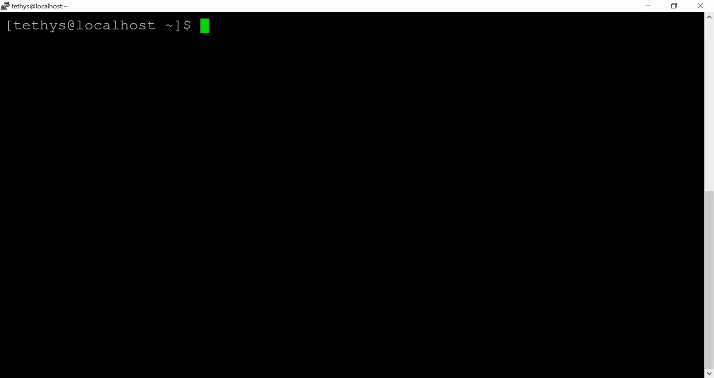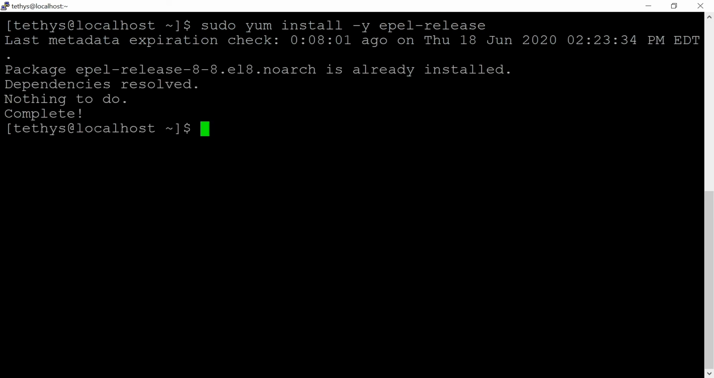Install Supervisor as follows. First, enable the EPEL release. This is the Extra Packages for Enterprise Linux. Next, install Supervisor.